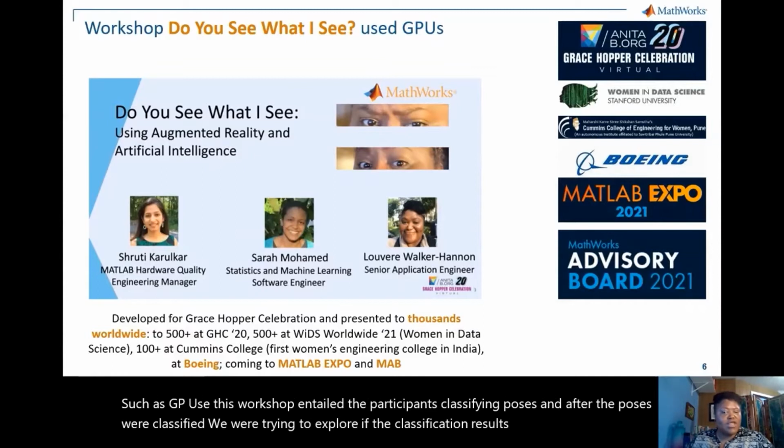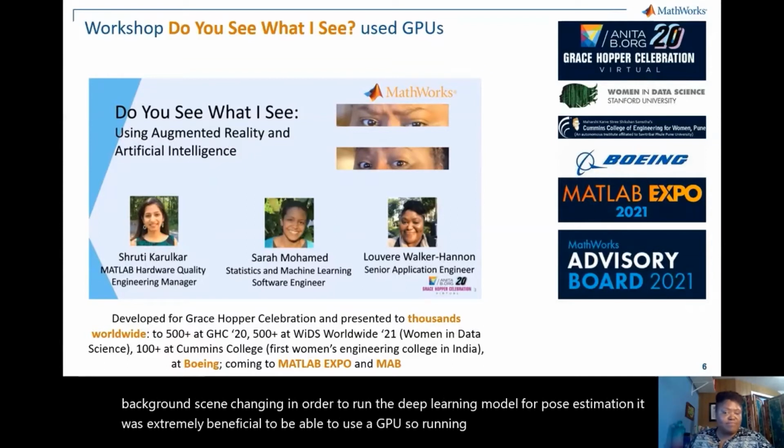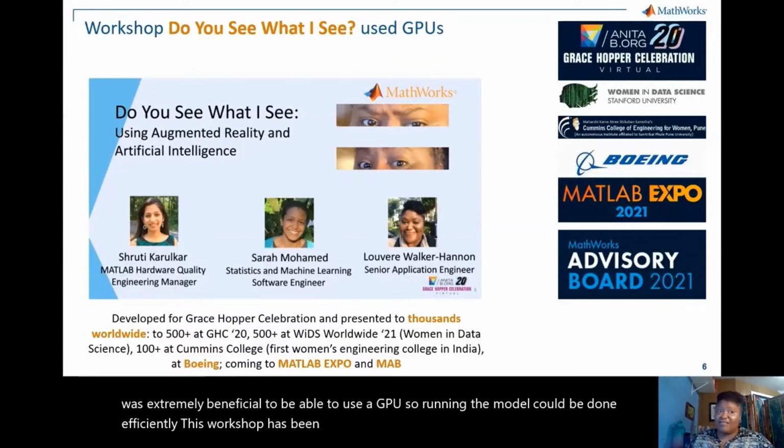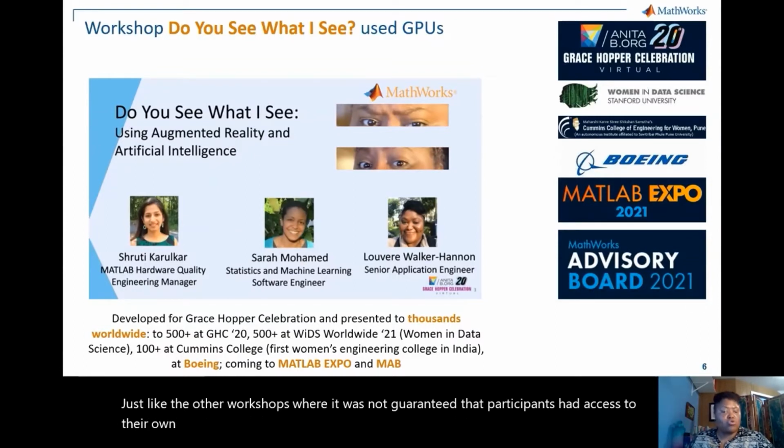In order to run the deep learning model for pose estimation, it was extremely beneficial to be able to use a GPU so running the model could be done efficiently. This workshop has been presented to audiences worldwide, just like the other workshops, where it was not guaranteed that participants had access to their own GPUs, and many people participated worldwide.